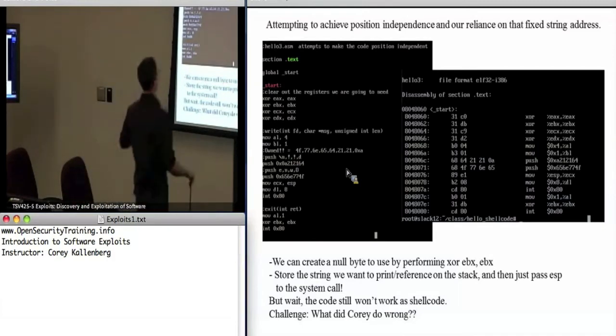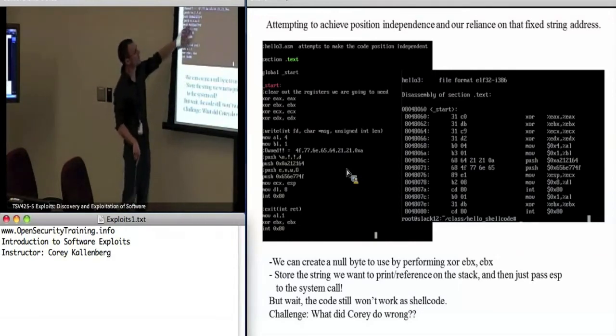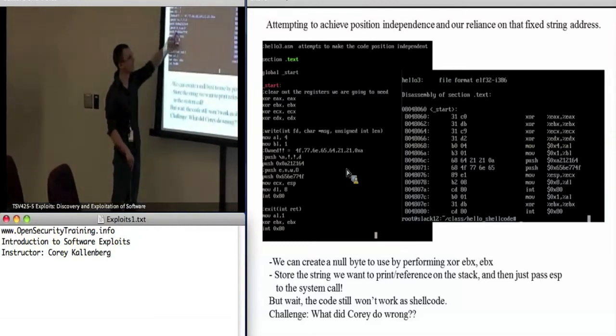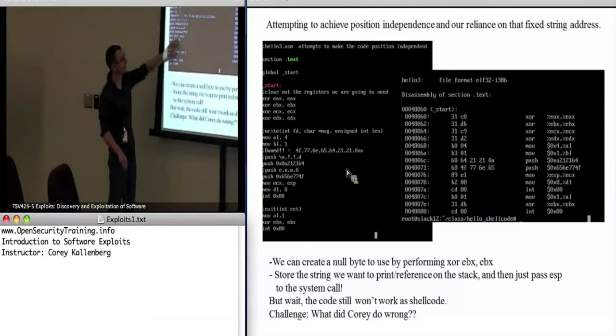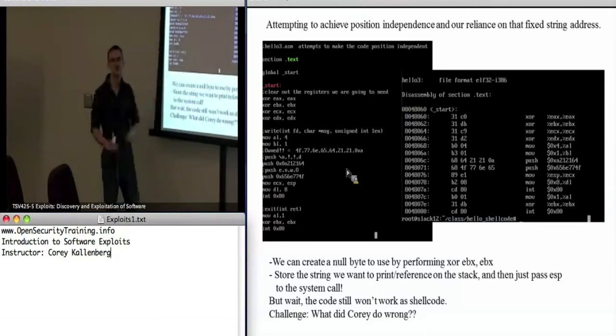I basically push the string onto the stack. These hex values I'm pushing basically represent the message. So I'm pushing the string onto the stack, and then I can just use the stack pointer as a pointer to our message string instead of that absolute address.